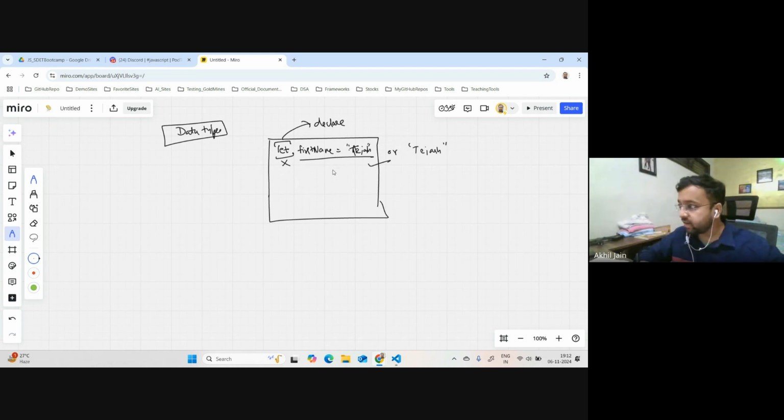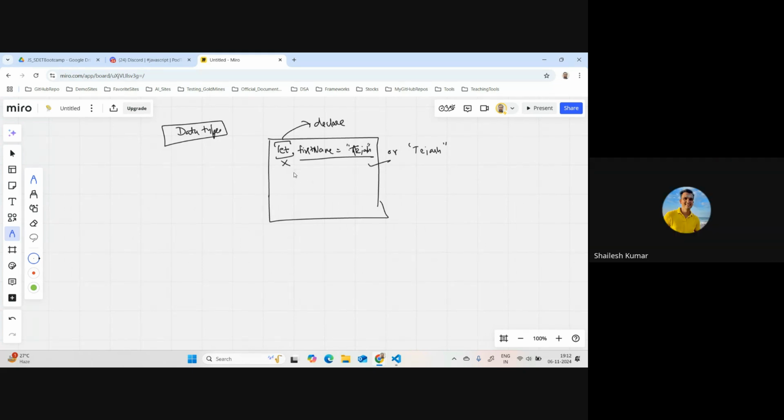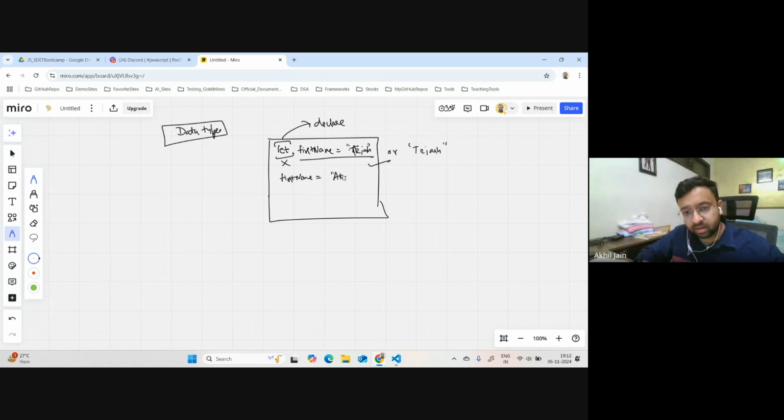Anyone else wants to give a try? How should I create a variable? Yes, only first name and Akhil. Okay, so we are seeing one more option. So this is option one, this is option two. Anyone else wants to give it a try?